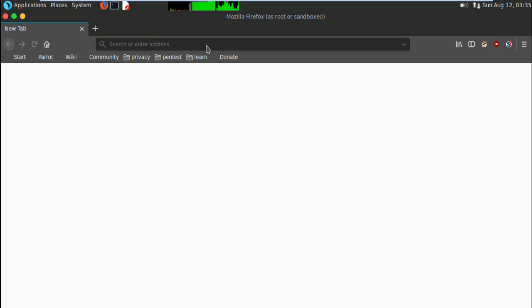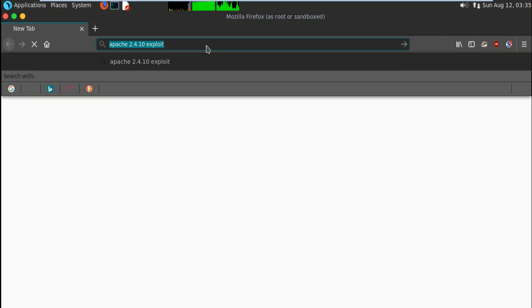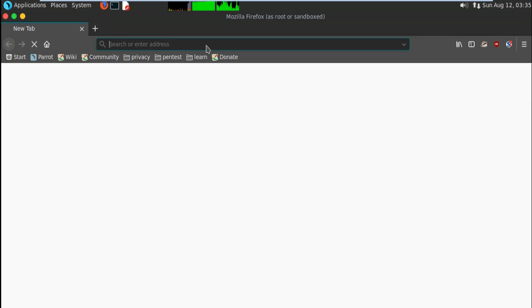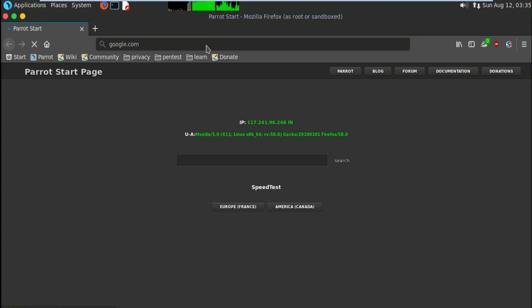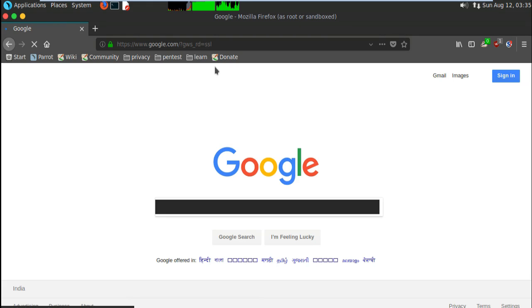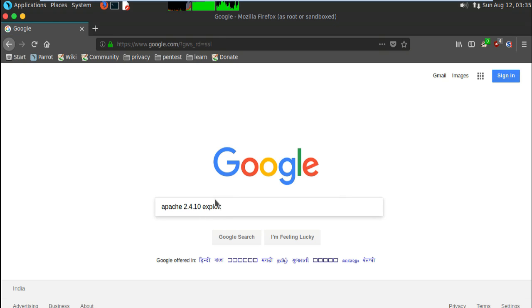Okay, we say Apache 2.4.10 exploit, right? Let's actually search that on Google. It's going to use DuckDuckGo instead. I don't care, I like Google much. So here we are. Let's just paste that in and press enter.